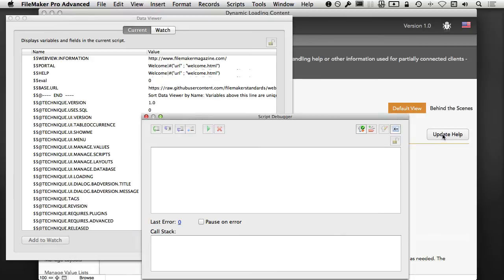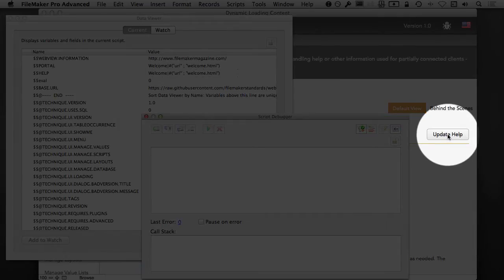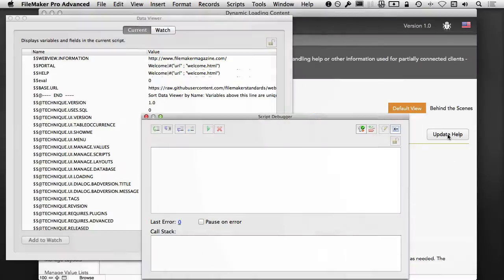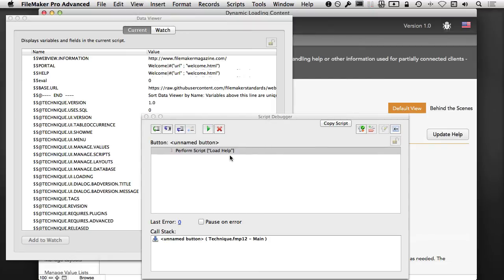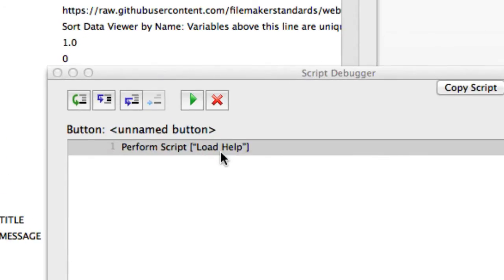Now, this update help button, this button right here, is actually linked to the script called load help within this technique. And load help can happen at any time. In this case, it happens on startup when the file is loaded. It also happens every time that the user comes into help. Because if you think about it, each time that a user accesses help, you now have the opportunity, if somebody asks a question, to simply update that help, and then instantly that help has been updated. So here we can see that I'm actually running the script named load help.